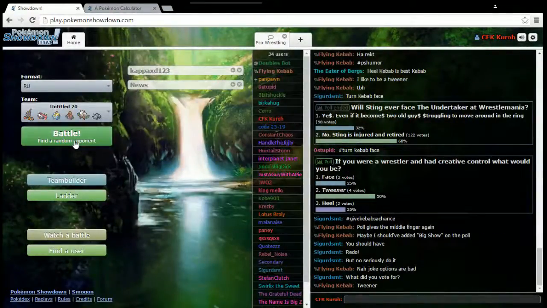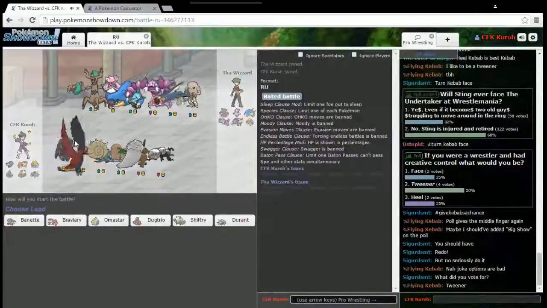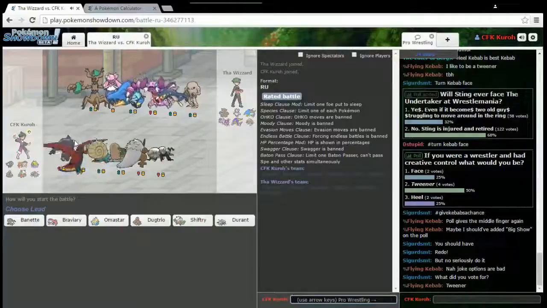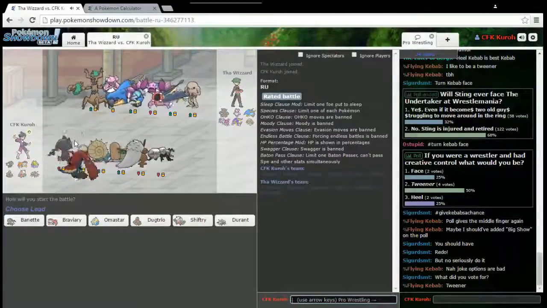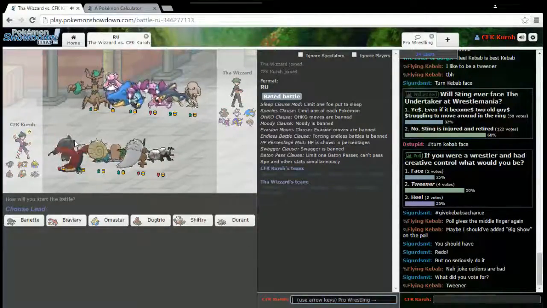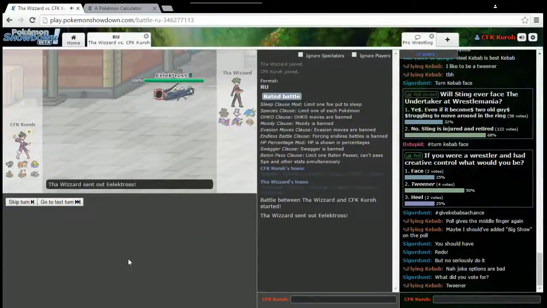All right, that went out well. Next. Hitmonlee for hazard removal. Banded Braviary KOs everything in one hit, except it's outsped by everything important. Bayonet does not put in as much work against this team. I'm still leaning with Omastar.